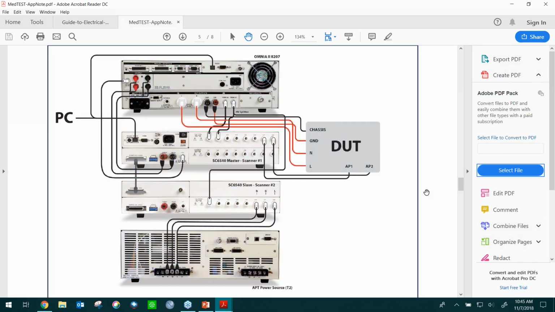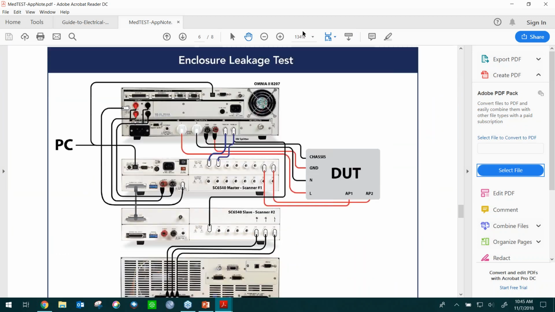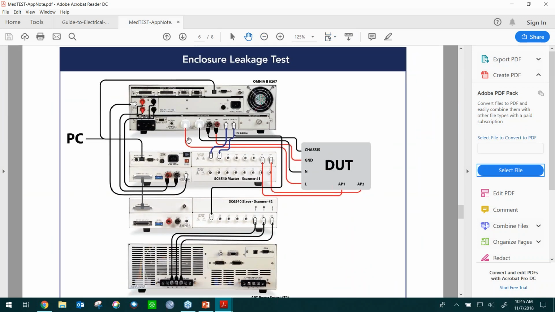Take a look at the next section here, which is enclosure leakage. So again, for enclosure leakage, the red shows you what's active. If an enclosure leakage is measuring between an applied part, you're activating those 2 points. Again, measurements are done onto those 2 points. We're measuring between probe high and probe low, or it could be probe high to line. But these are all configurations. Once you have an idea of what current you're required to run or what test you're required to run, we could always help set up a scenario where all the switching is done automatically.